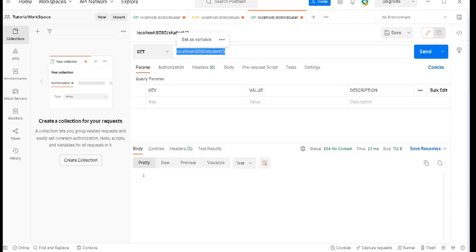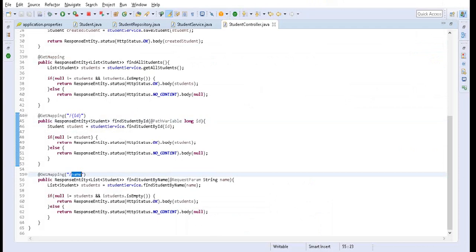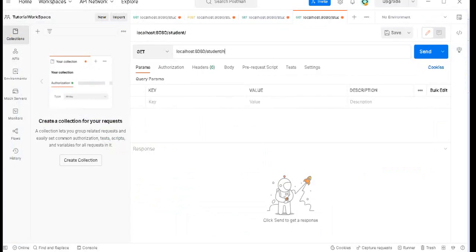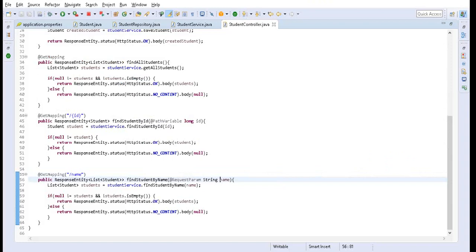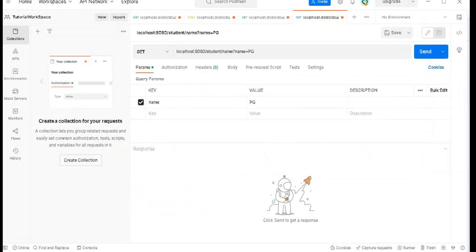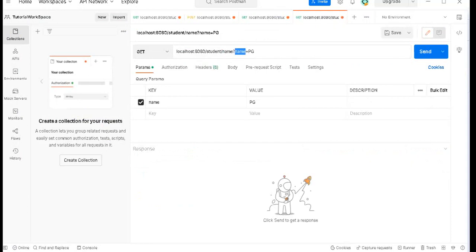In the same way, now if I want to invoke by passing the name, for that we have to pass one more path as /name, and then I need to pass the request parameter. So this is how you pass the request parameter. For a path variable, you don't need to mention ID, you just mention the ID value. But if it's a request parameter, we need to mention name equal to and the value for that.